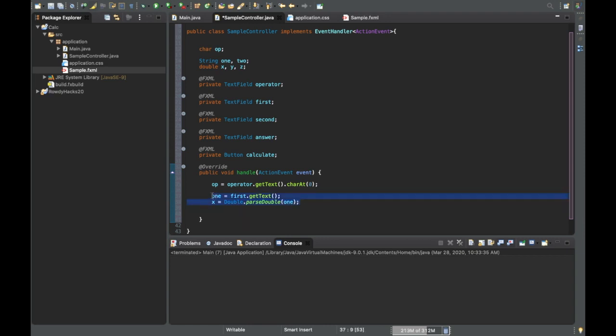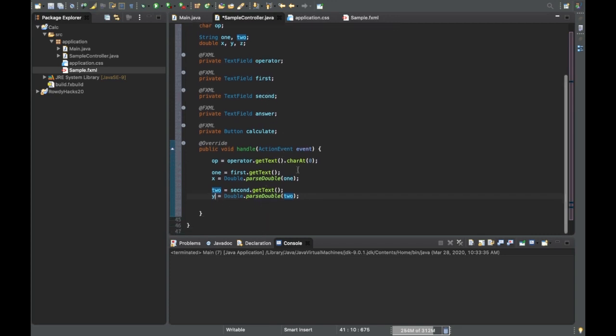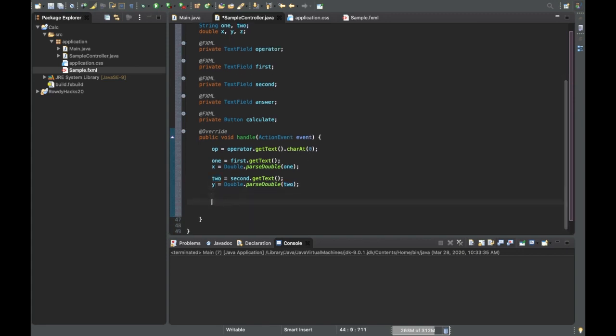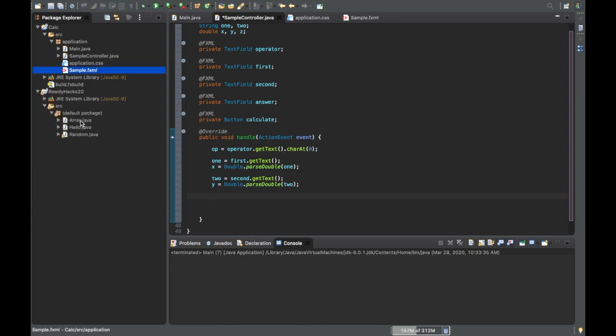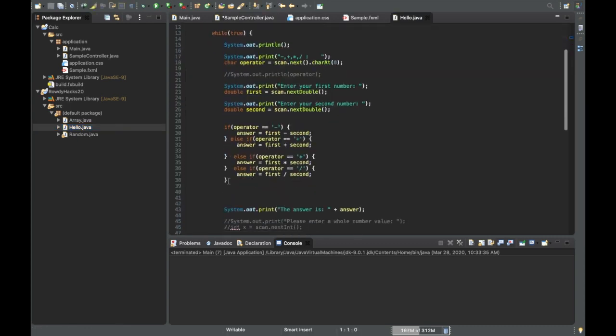And we're going to do the same thing for the second text field. So now y is equal to the number in our second text field. Now we already previously wrote some simple calculator, and we can take code from that. I believe that was in hello.java. So we can copy this bit of code here, save us some time.